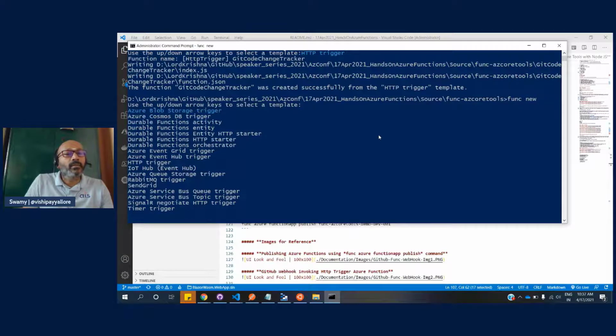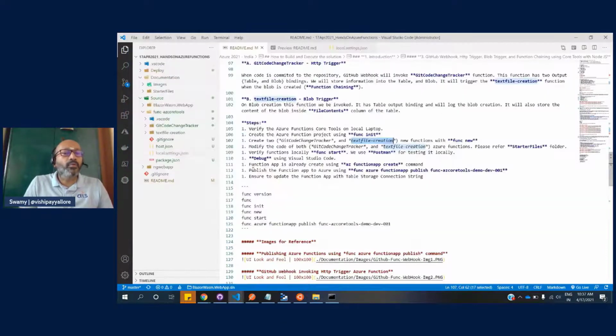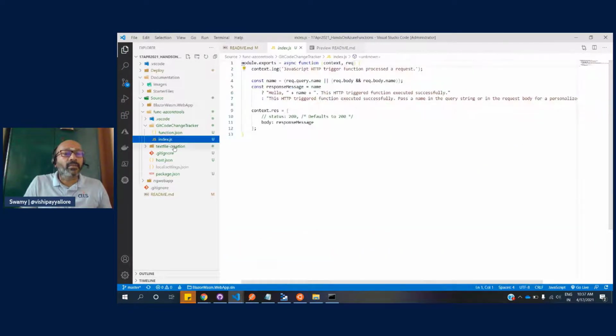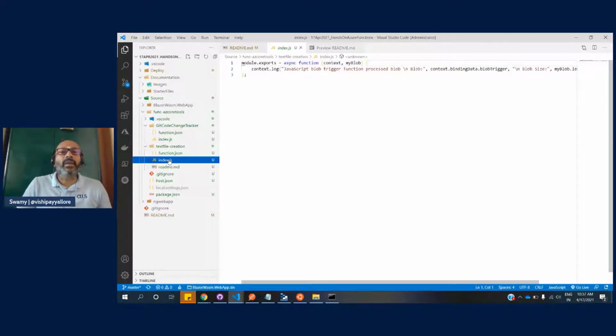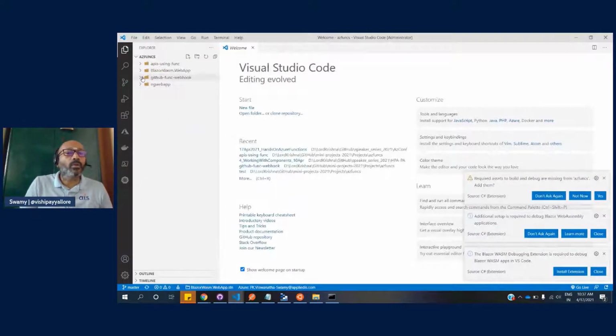Yeah, blob storage trigger, and that's this one. So we have two of the triggers: the code change tracker, and we have the text file change, right? So I'll keep it here. I already have the code. So let me grab this code.